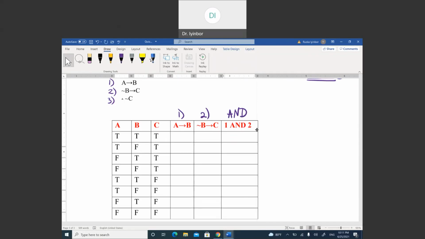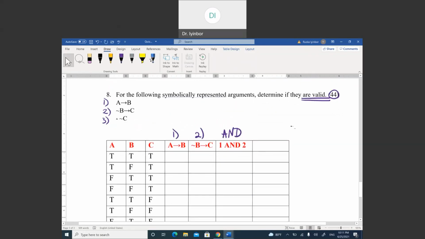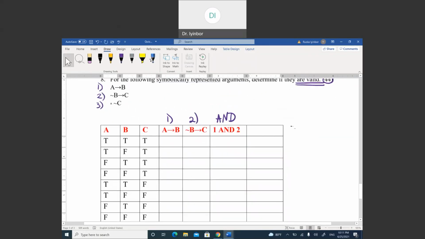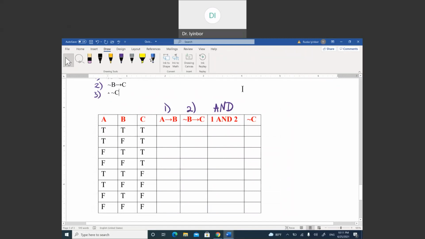I'm going to move it like that. And then I'm going to insert one more column for the conclusion of these arguments. So we're going to include here not C. So this is what I need to do. The last one, the number 3, is not C. So this is my third one. So this is 3.